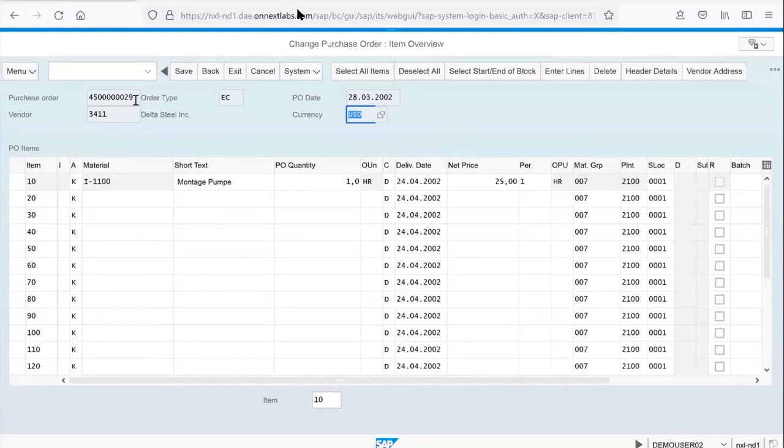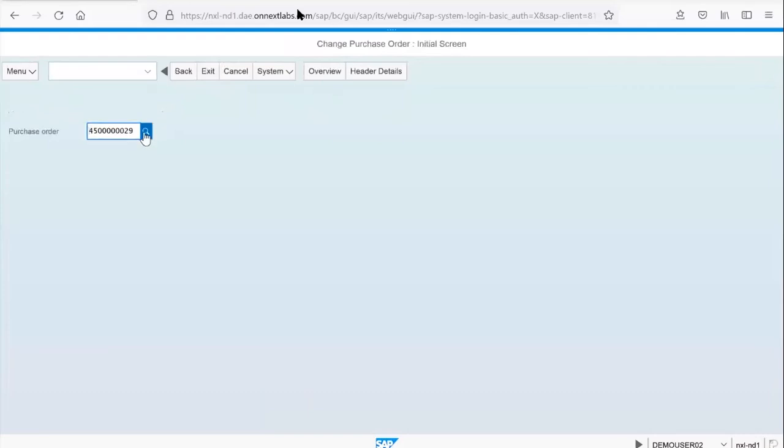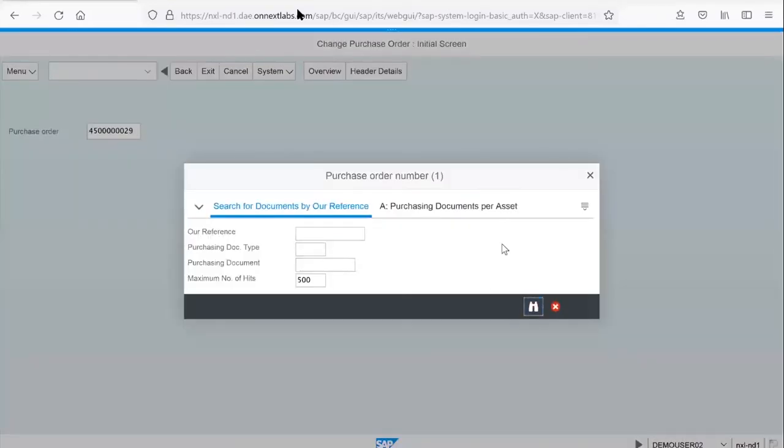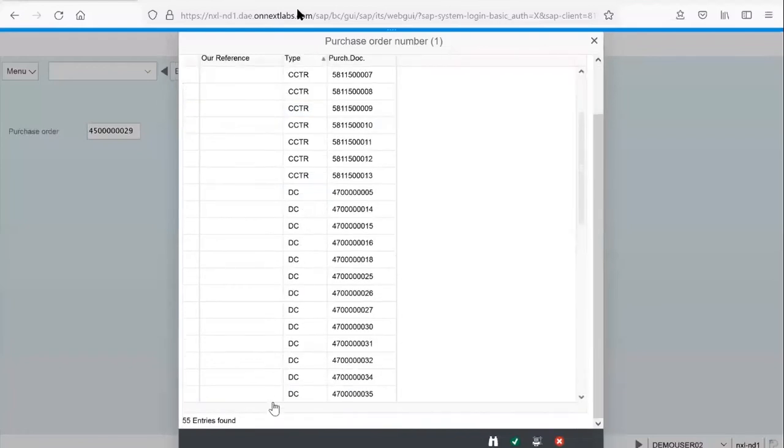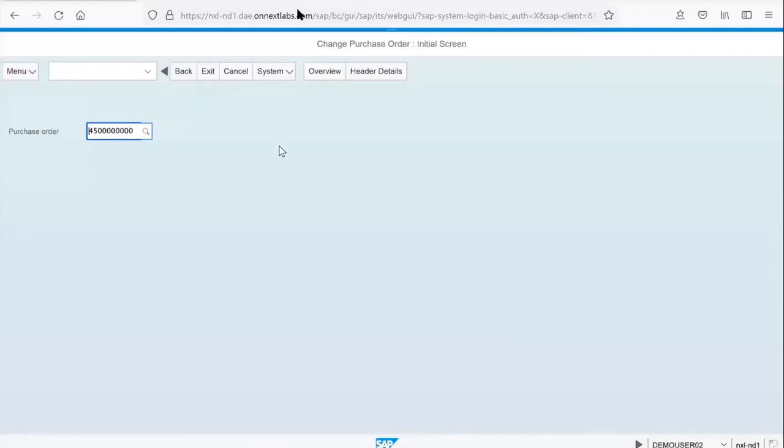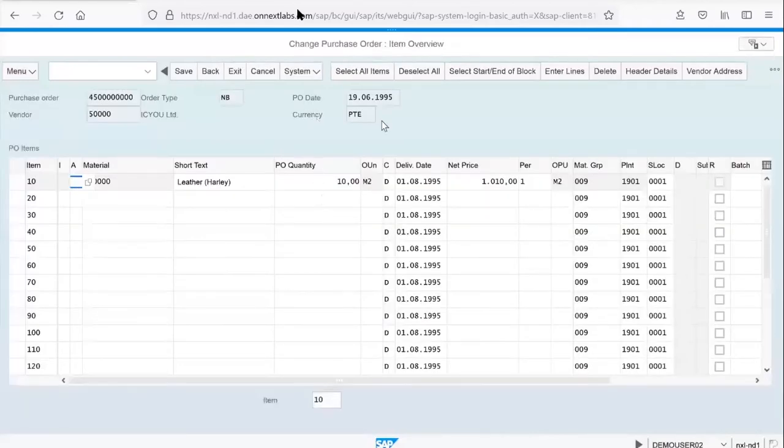So right now I have a couple of purchase orders here. This is 29 with US dollar currency. I go back and select more purchase orders, and when you scroll down, you see I have 55 purchase orders found here. I'm going to look into 45 and a couple of others. And here we have the currency PTE. I think I want to restrict the next user on the currency PTE.